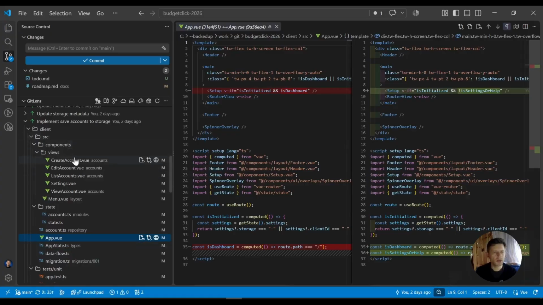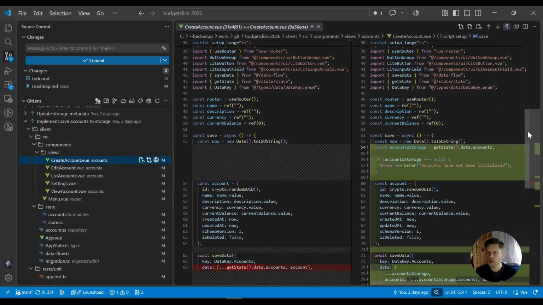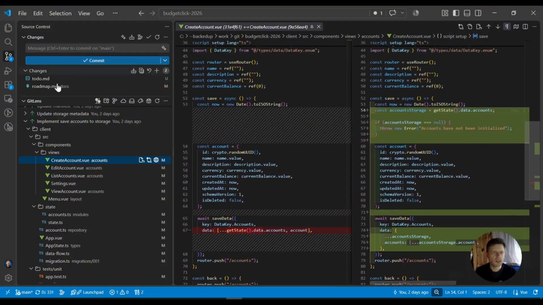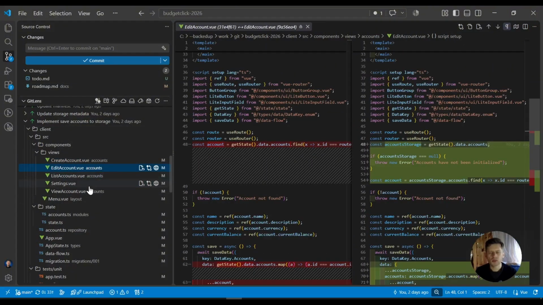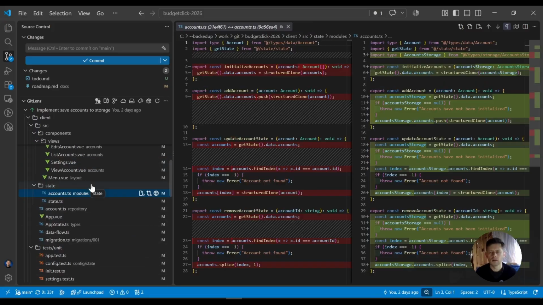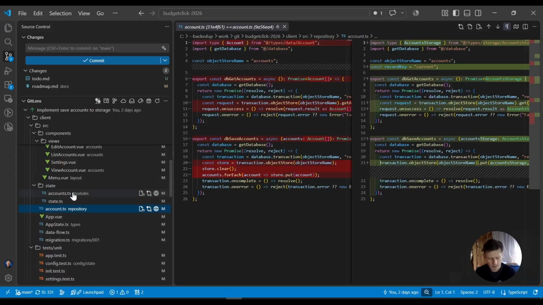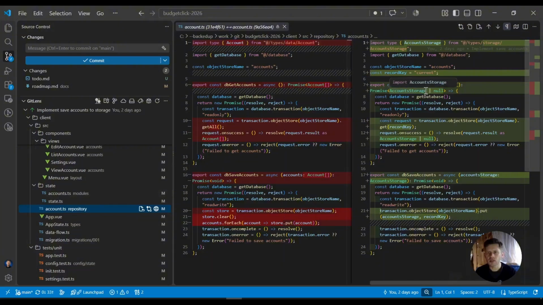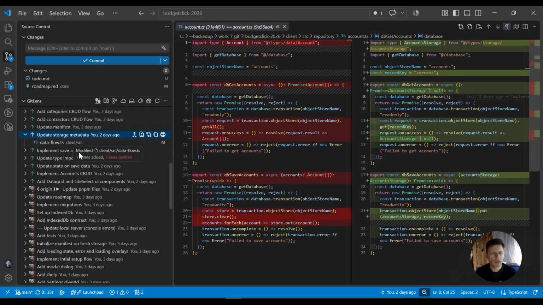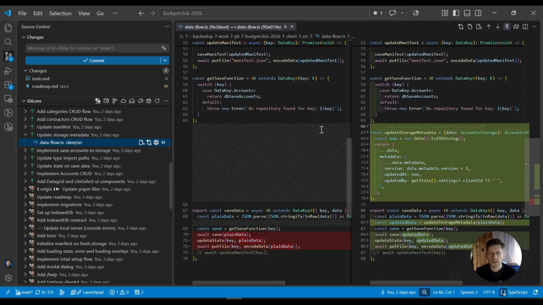There are also a lot of minor changes which look like fixing and debugging. We see that we added new error, accounts have not been initialized. Same logic has been added to the state modules, accounts module, and in the state accounts is initialized as null. And the types have changed accordingly. So now it's account storage or null.